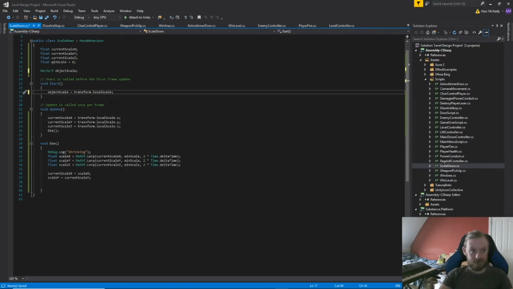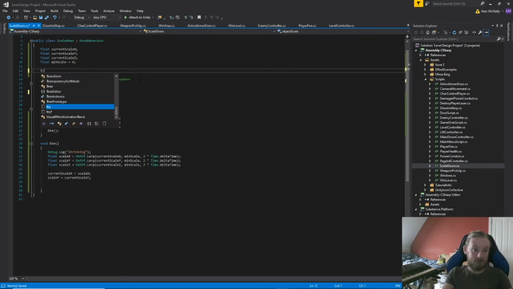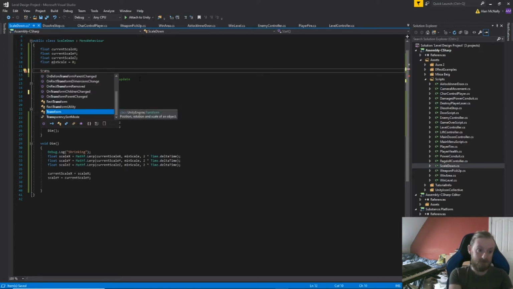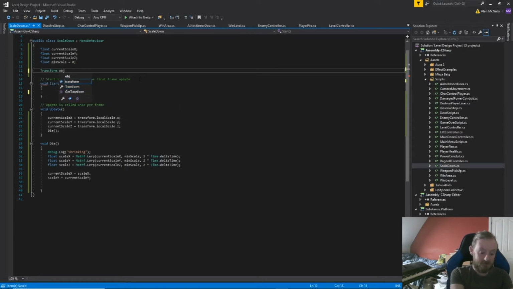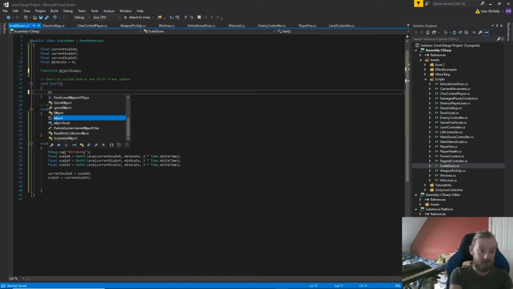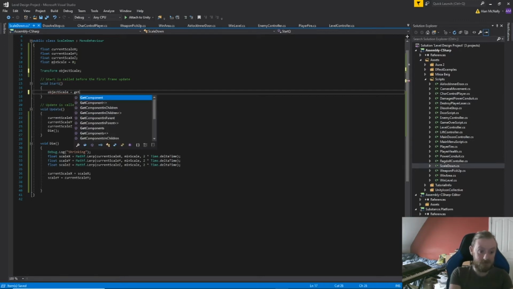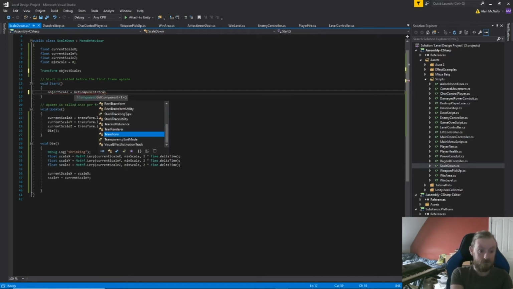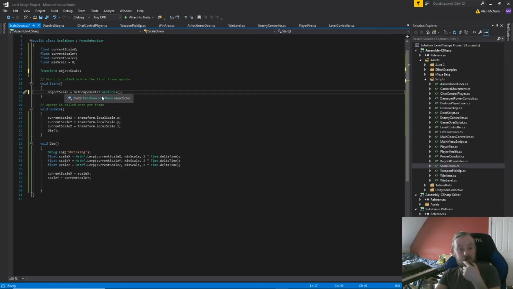What if I was to get component scale? To get component transform, and then access the scale within that. I don't think this is going to work, but we're going to try. I can do a game object or I can do a transform. Let's try this. Object scale is equal to GetComponent of Transform. So this is that component.